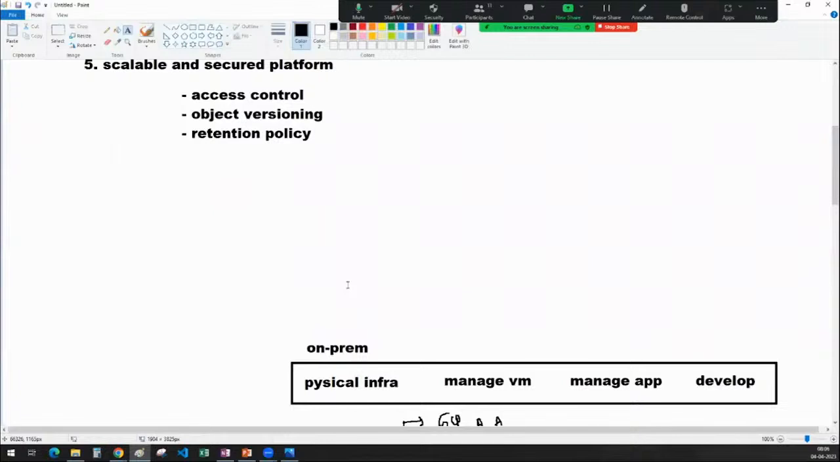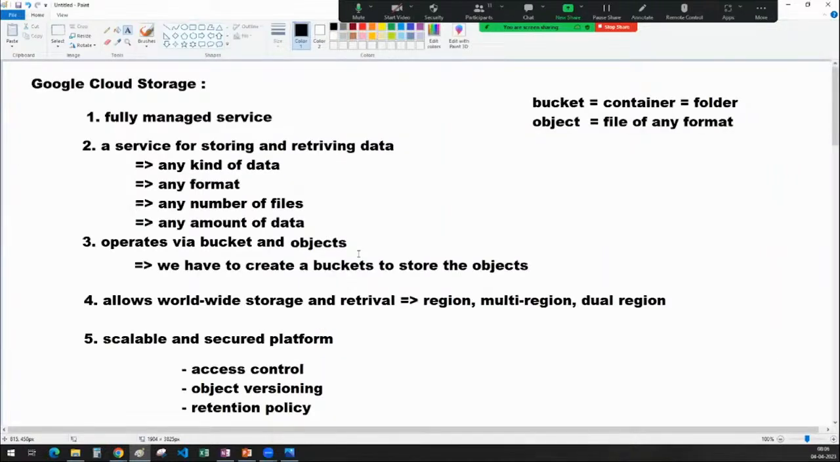Today I hope you got some idea about Google Cloud Storage as well as the different varieties of services in the cloud platforms. Any questions so far on the Google Cloud platform, guys?